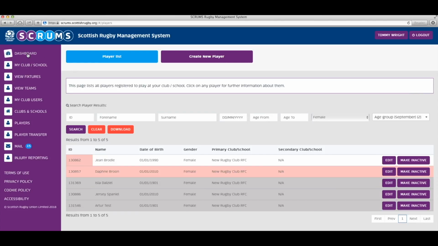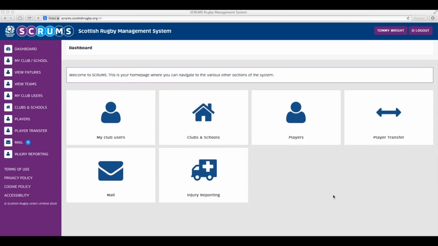So if we go back to the dashboard, having looked at the registration process from the club's point of view and how they manage their players and other individuals at the club, I'll just quickly run through the process from the other side and show you the steps for how a player or another individual registers in Scrums.